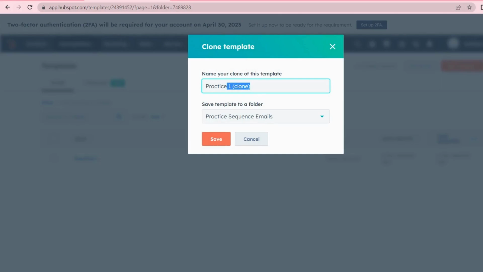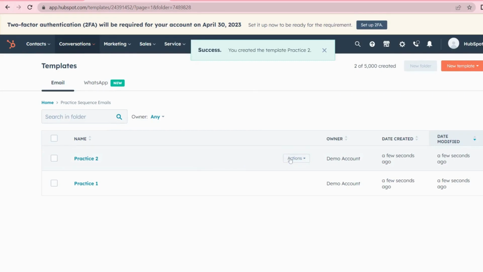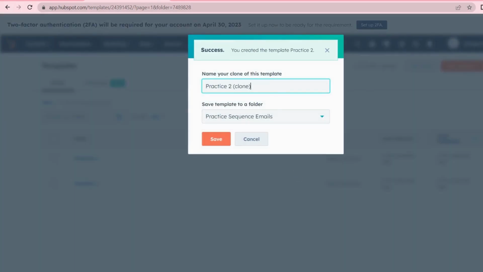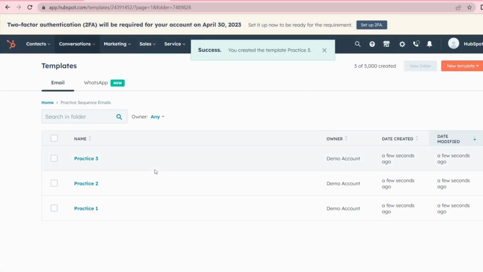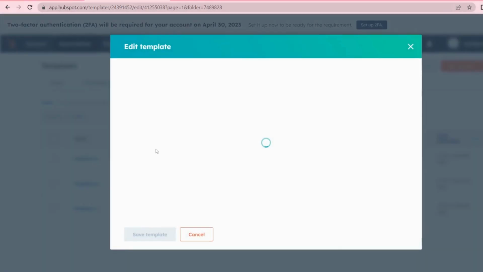There we go. Yeah. We'll clone it. And then we'll even clone it again so I can really show you guys what it's like to put together a sequence when we get to that point. So here in templates, you can see you can create these emails and it's really simple, really easy.